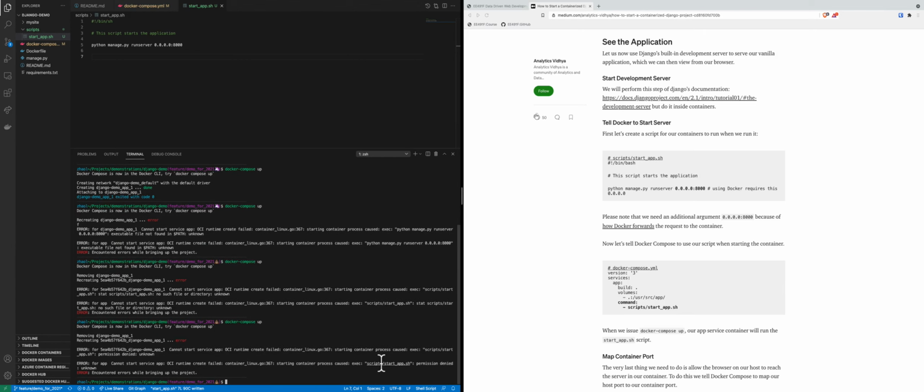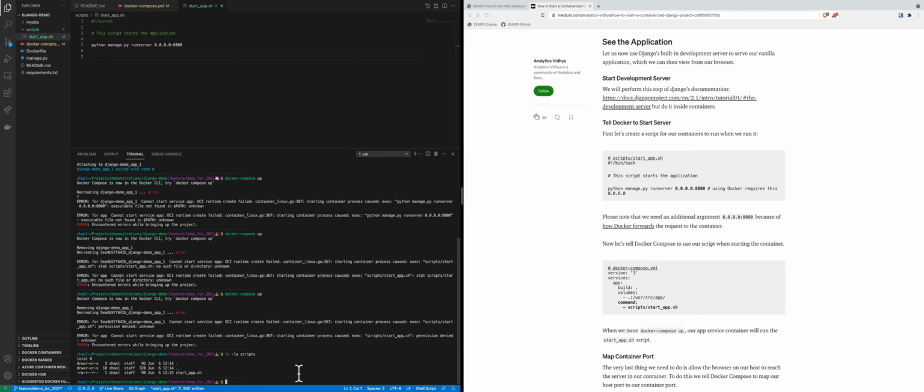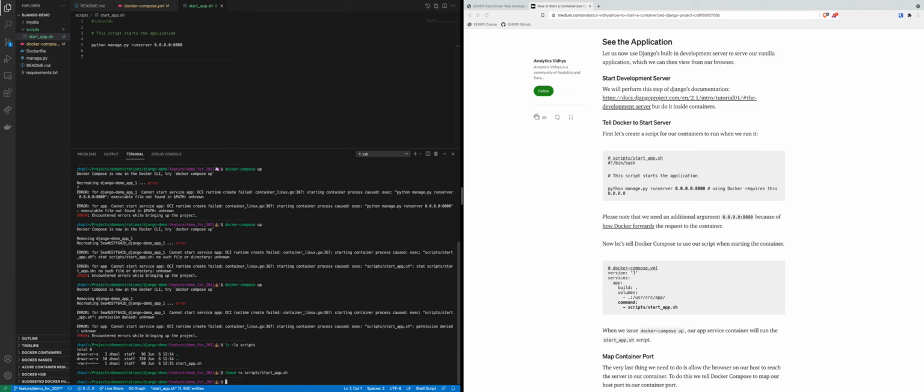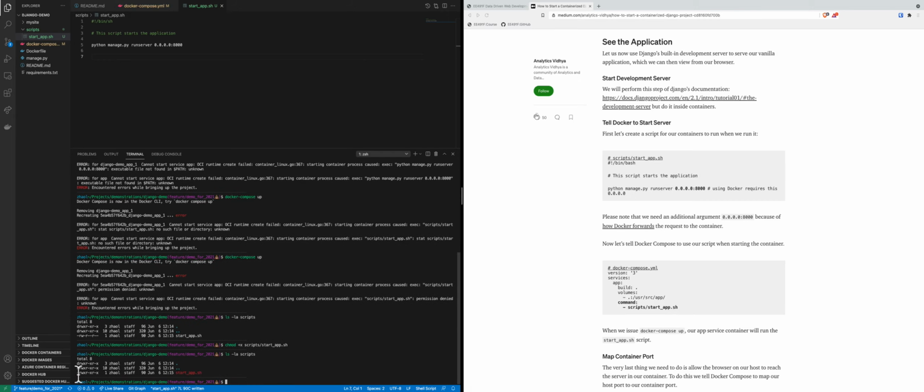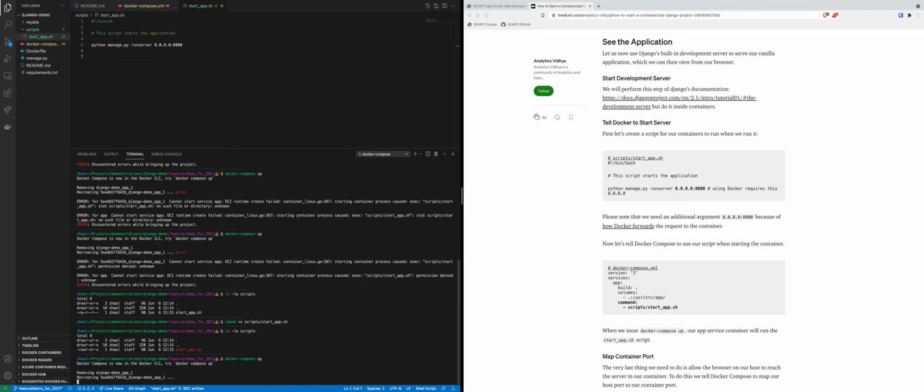Okay, so now we're able to find the script, but the script doesn't have the right permissions. So let's check here. There's a read and write, so we need to add the execution permission to this file. And then let's check again if this file has execution rights. And we're able to start up now.